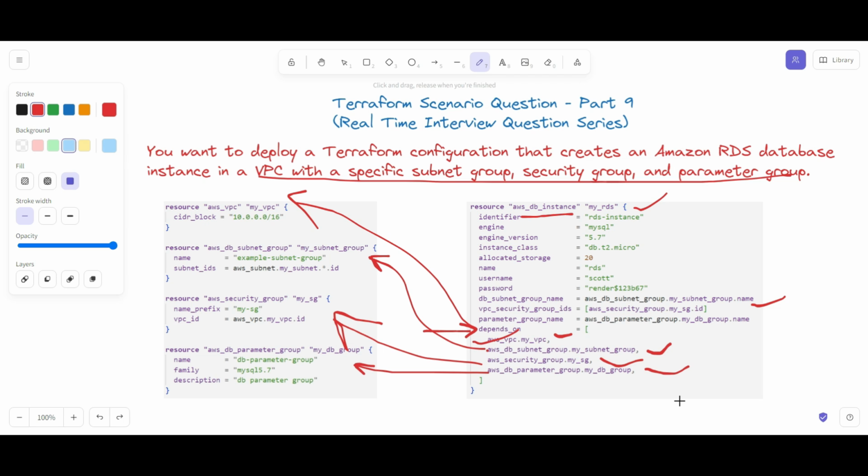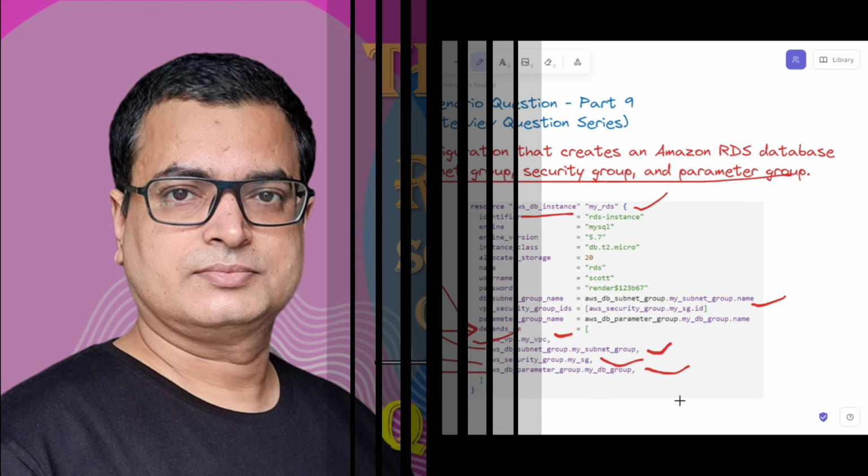So these are the steps that you have to follow so that you can ensure that the VPC, subnet group, security group, and parameter groups are created before the RDS instance is created, which ensures that your RDS instance is created with the correct configurations and all the dependencies are available before creating the RDS instance. So hope you.